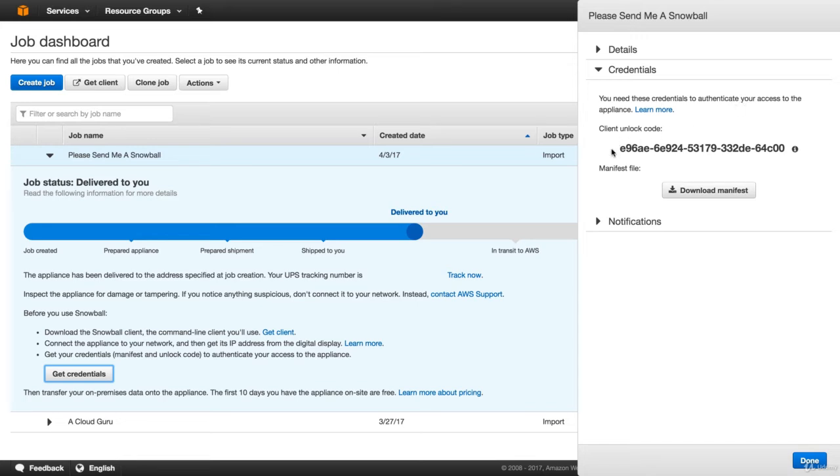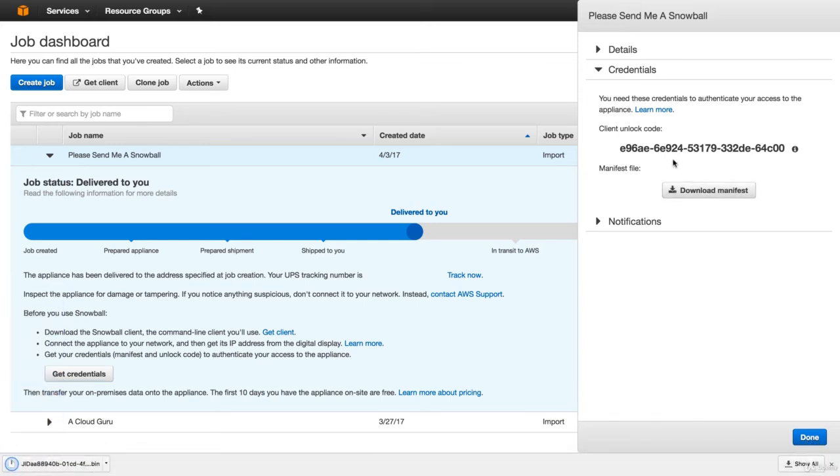So this is my unlock code, and then this is my manifest file. So I'm going to download my manifest file, and then I'm going to copy my unlock code into my clipboard, and I'm going to move that manifest file over to the same directory as my command line.